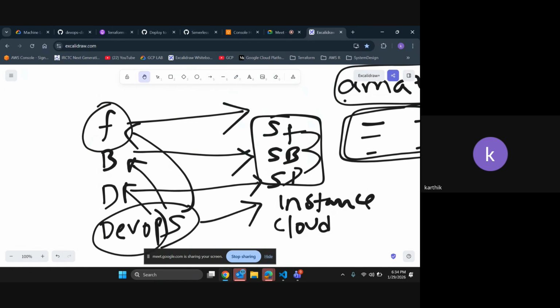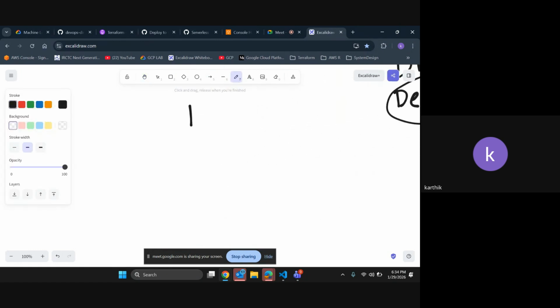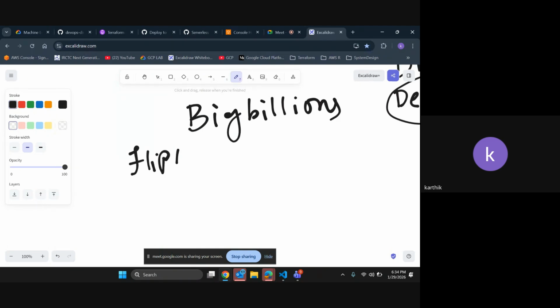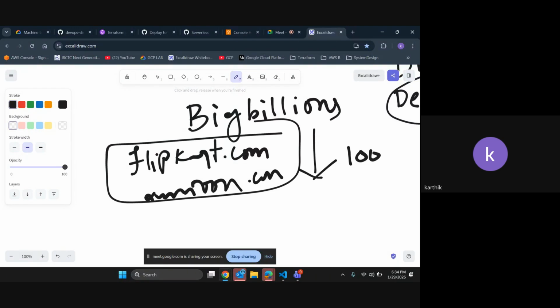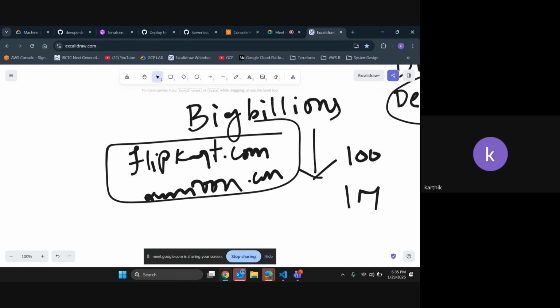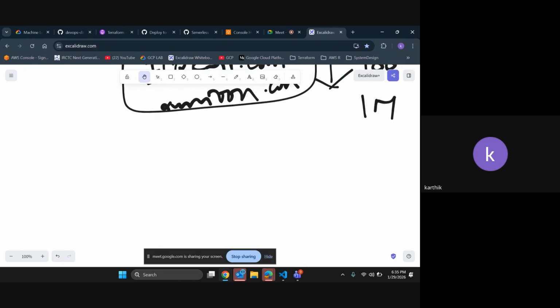And also, have you heard about the Big Billion Day sale? On normal days, there is no sale, nothing. If, for example, Flipkart.com or Amazon.com has fewer users, take today as an example. Today is 29th January. The users will be 100, but in upcoming days there will be 1 million users. So how do we scale this website?